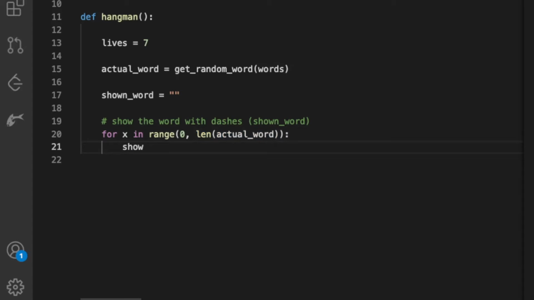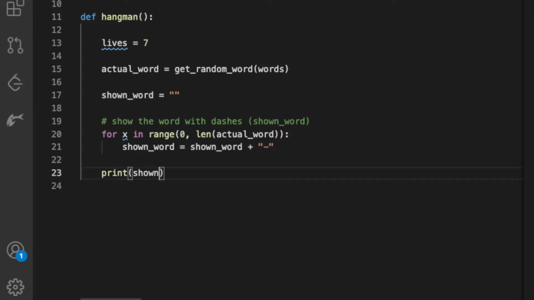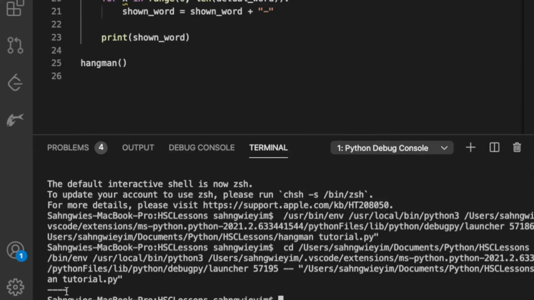And for every time the for loop goes through, we want the shown word to be updated by 1 dash, which means we'll add another dash to the already existing shown word, so it'll look like this. And then once it's done, we want it to print the shown word. And now that we have it printed with dashes, let's see it work. Yep, so we have some dashes.